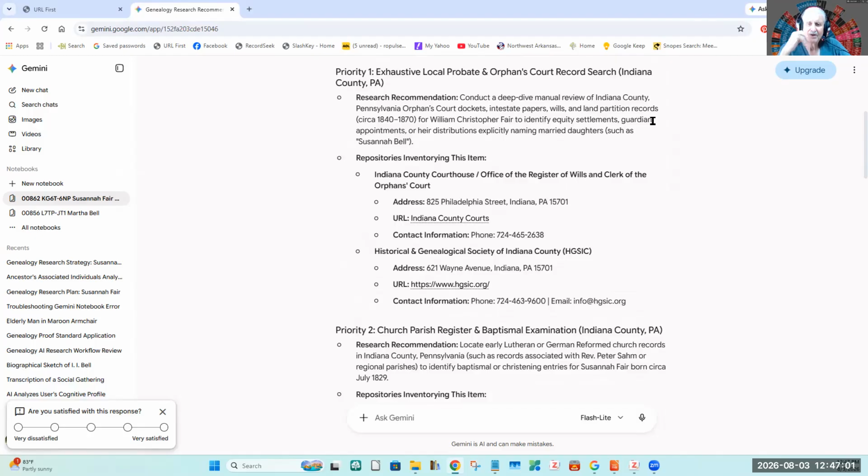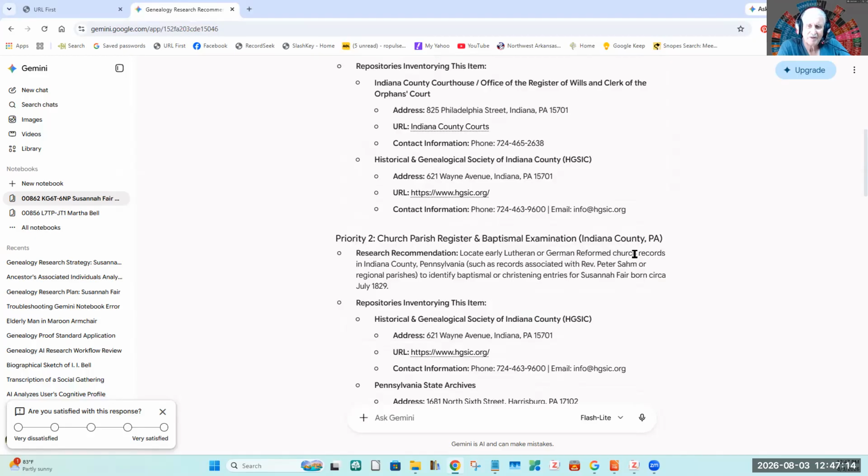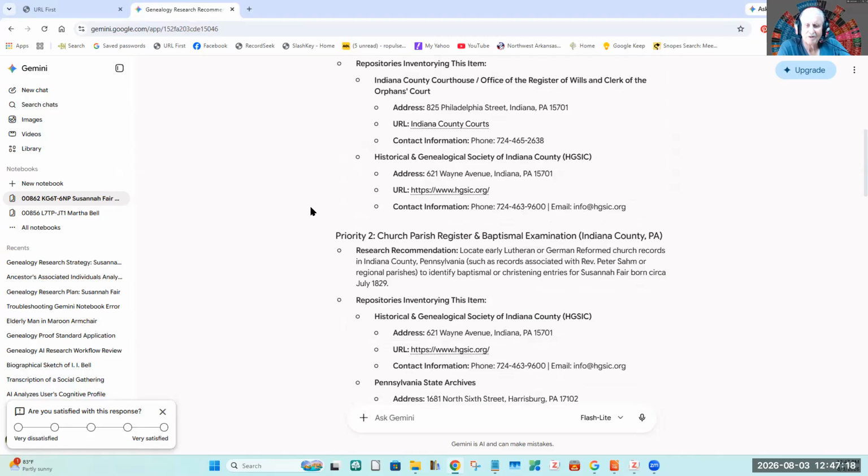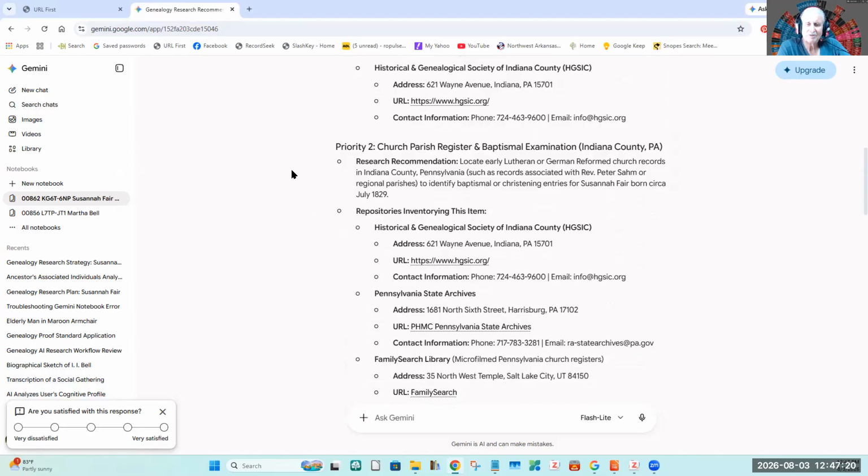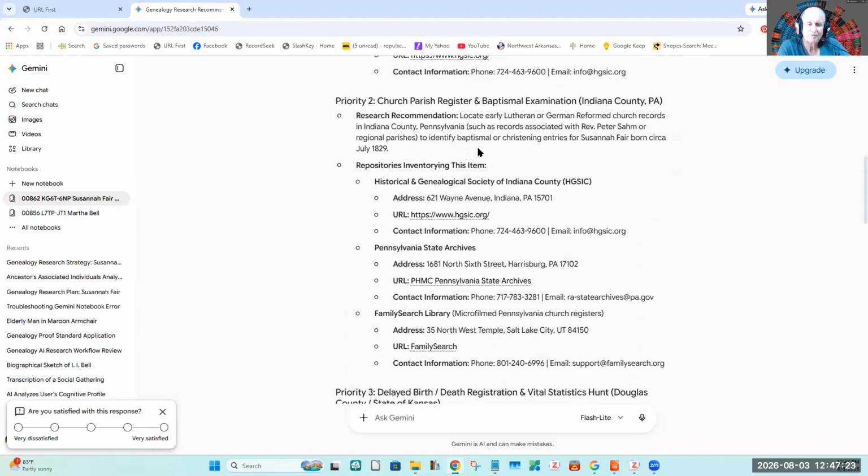Look for wills, registers of wills, clerks, and orphans. And then the Historical and Genealogical Society of Indiana County. And they have identified addresses and so on for that. I'll have to check those addresses out and make sure I'm not making up stuff here. I have not done that yet.